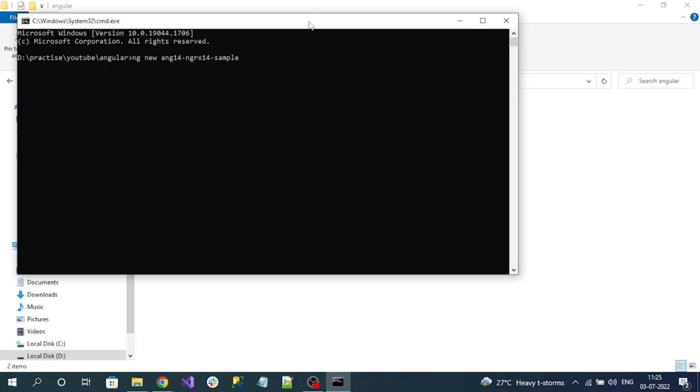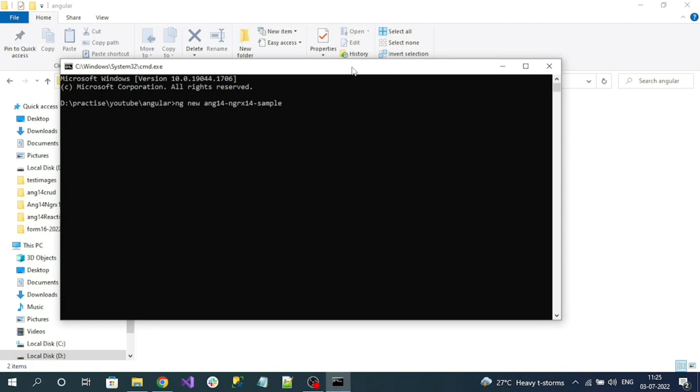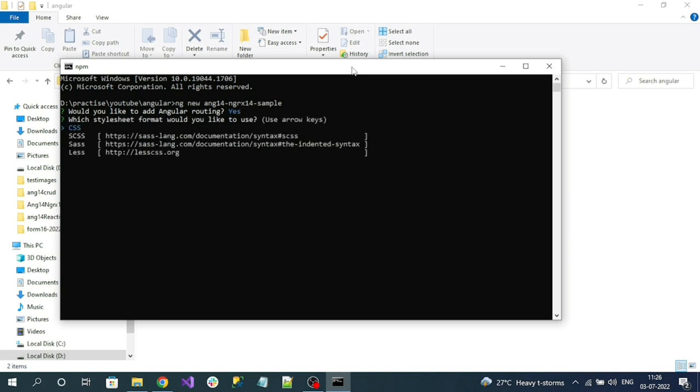Here is the Angular CLI command for generating a new Angular application. The command is ng new followed by the name of the project. Let's create the project. Angular CLI asks us whether we want to create Angular routing. Since we are going to use lazy loading, which depends on routing, make sure to select yes by pressing Y and Enter. It also asks what kind of styling we want to use. Here I am going to choose CSS.